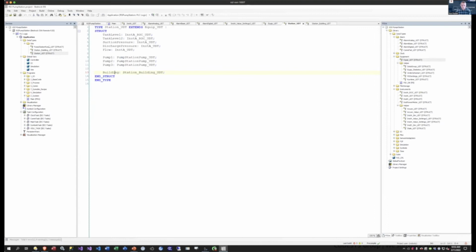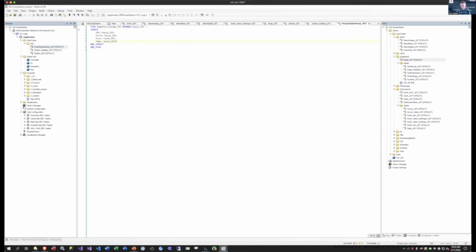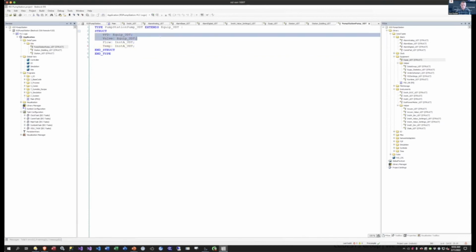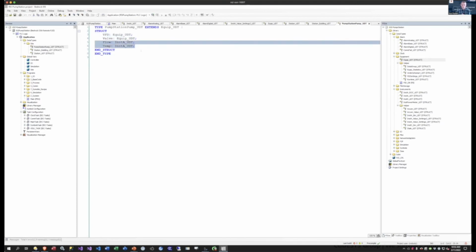Real quick, let's take a look at our pump structure. Nothing too crazy here. We have 2 pieces of equipment. We have a VFD and we have a valve. And we have 2 analog instruments. We have a flow and a temperature.